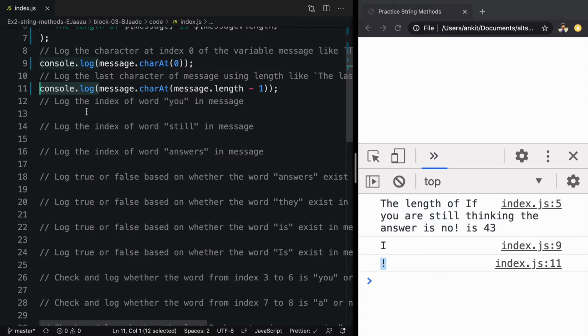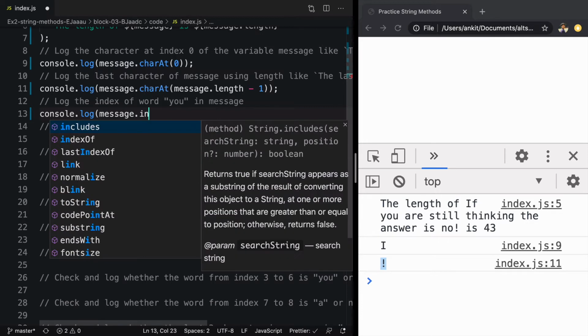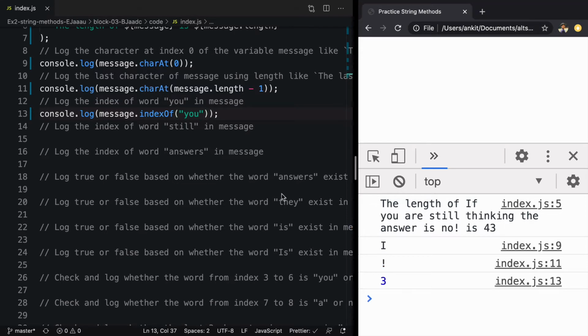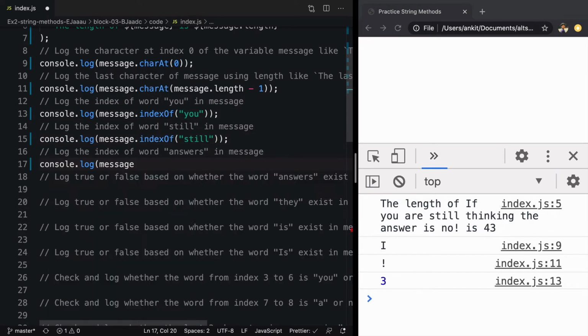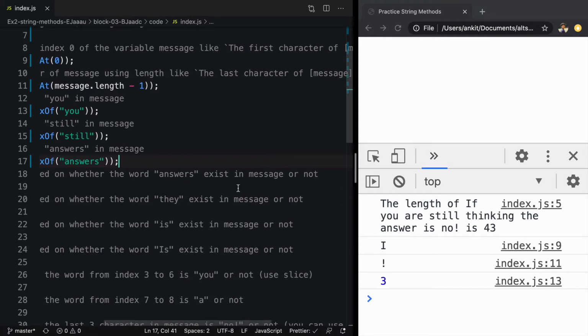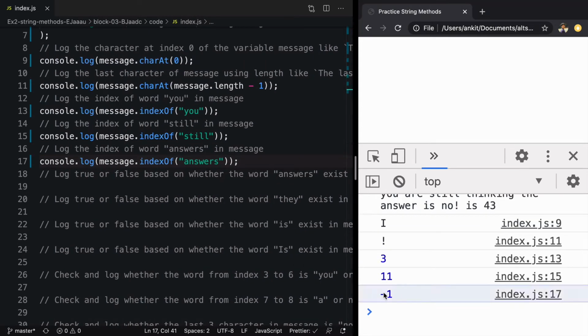Log the index of the word u. So we'll say message, and for this we'll use the function indexOf, and we'll pass a string u. It's 3. And here we'll pass answers. Log true or false based on whether the word answers exists in the message or not. Here we'll see whenever a word doesn't exist, it will return -1, word or character.